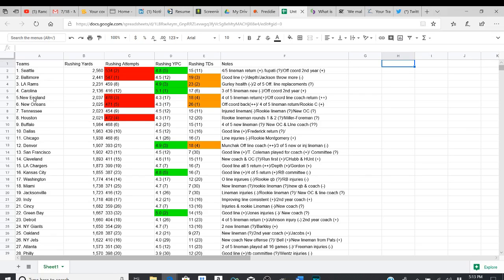New England, say what you want. They are always in the top 7 or 8. They're always in the top 10. Usually up higher, like number 5 right here. 2,000 yards. 3rd in rushing attempts.